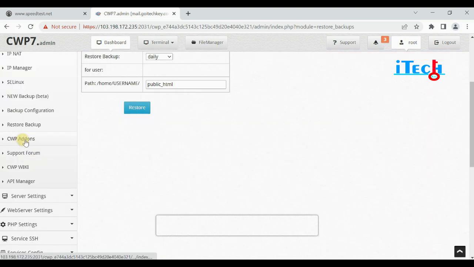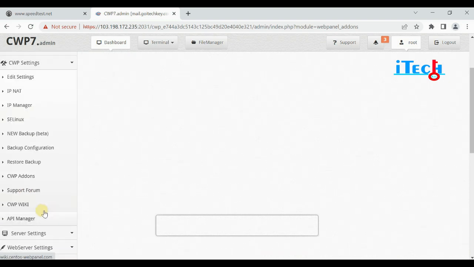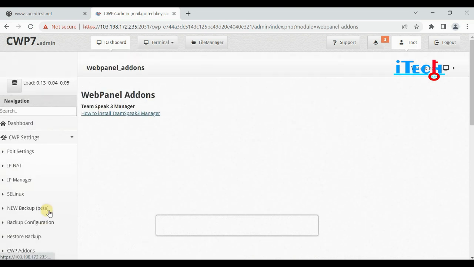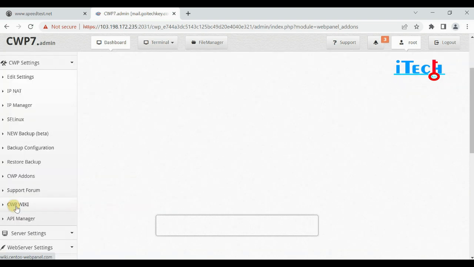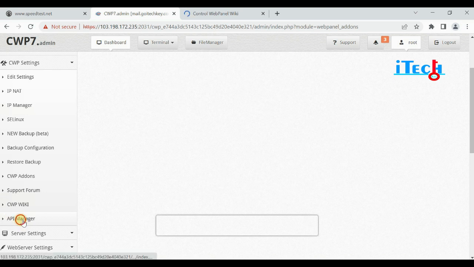Next is CWP add-ons. I am skipping CWP add-ons, support forum, CWP Wi-Fi, and API manager, because these options are for use after the license purchase. In CWP Wi-Fi you can get information, and in API manager you can configure there. I hope friends you understand the CWP setting.